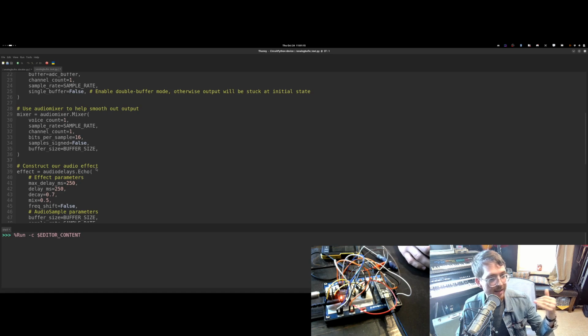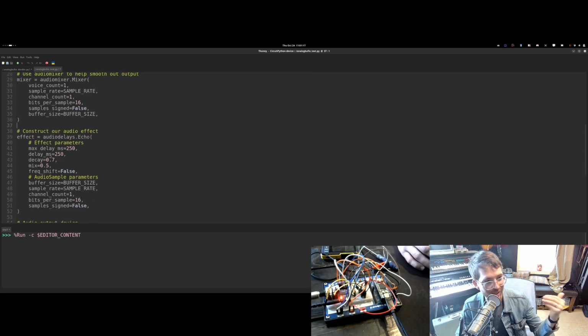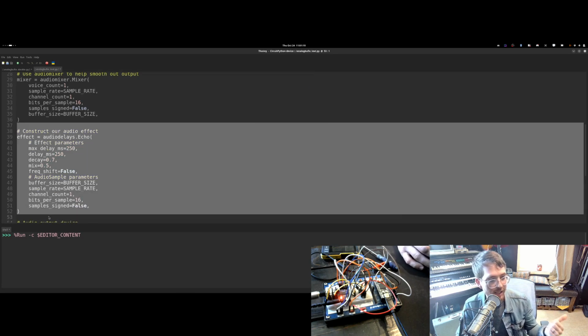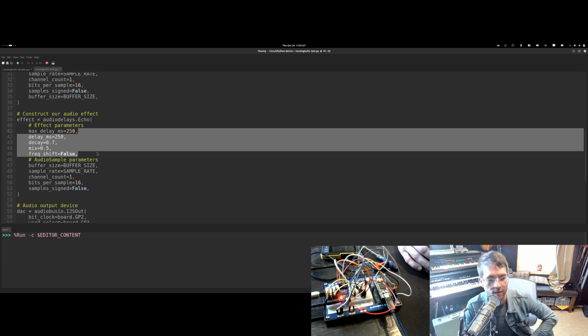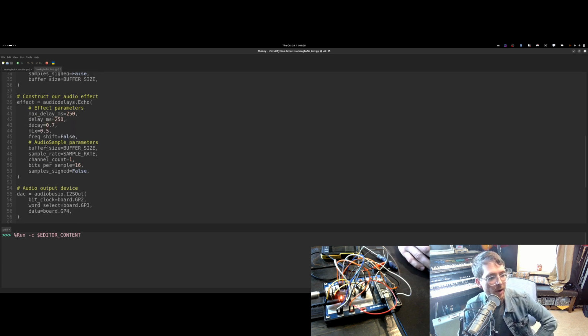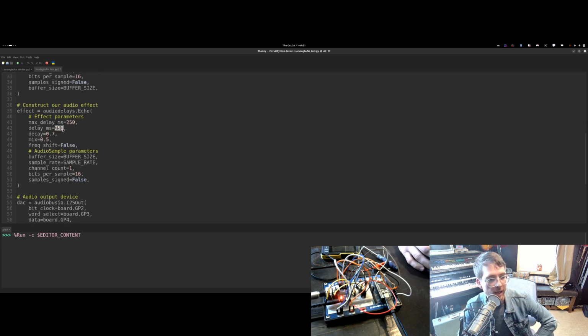And now here's where the fun part starts, is we're creating our effect here, which is the audiodelays.Echo, which should be in 9.2.0 as an experimental thing, but you can get it if you generate the firmware for yourself right now. Anyway, then we have some parameters. I'm just doing a half-second delay with a long decay so that you can hear it, and about 50% mix. We can play around with that, but I'm keeping that for now.